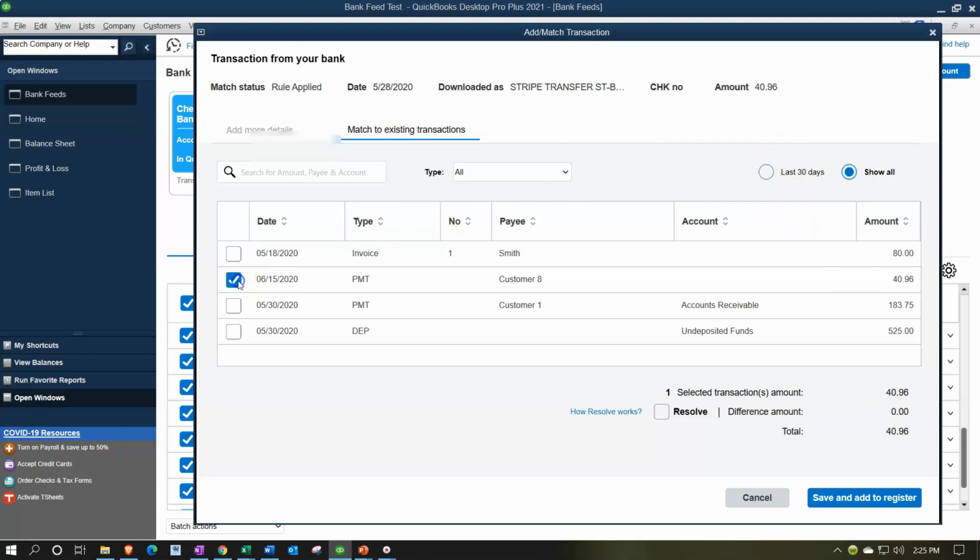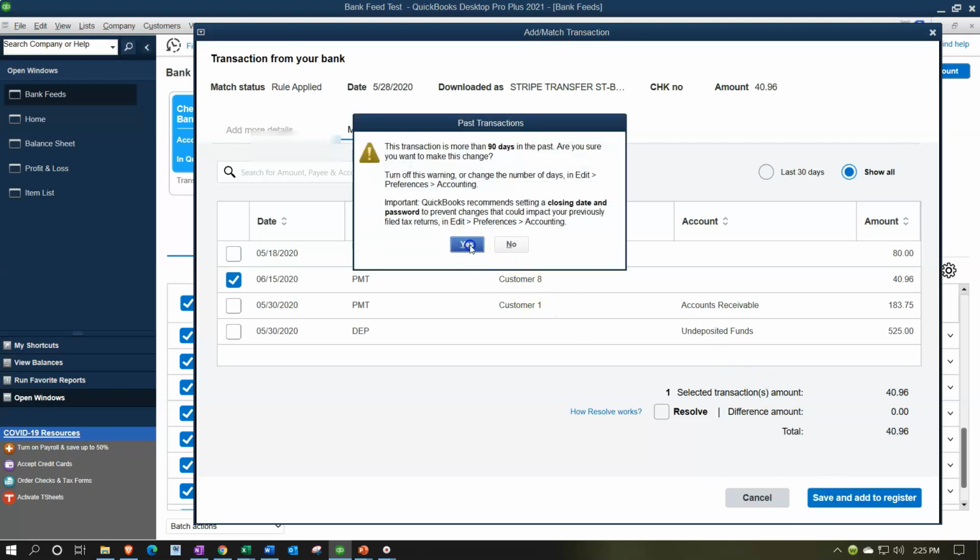$40.96. So I'm going to check that one off. And when I record this, now it'll record a transaction. It's still doing it to a payment, but now it's going to take it out of undeposited funds and put it into the checking account. So an actual transaction happened this time as opposed to last time, because it was already in the checking account last time. So I'm going to say save and close.